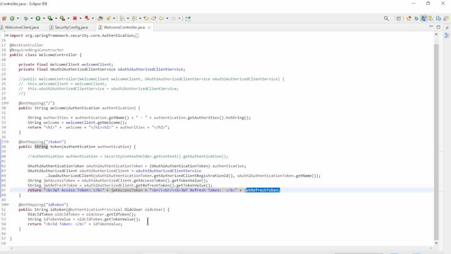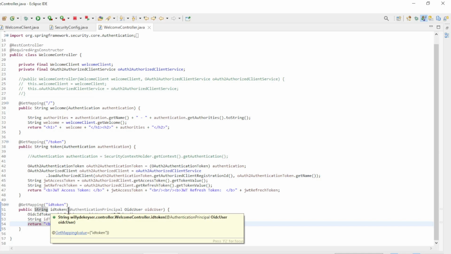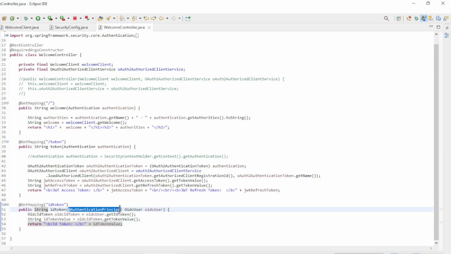The code for the ID token is a little simpler. With the authentication principal annotation we make the OIDC user available. From the OIDC user we can use getIDToken. We can make the ID token available directly in the response. This was all for the code.